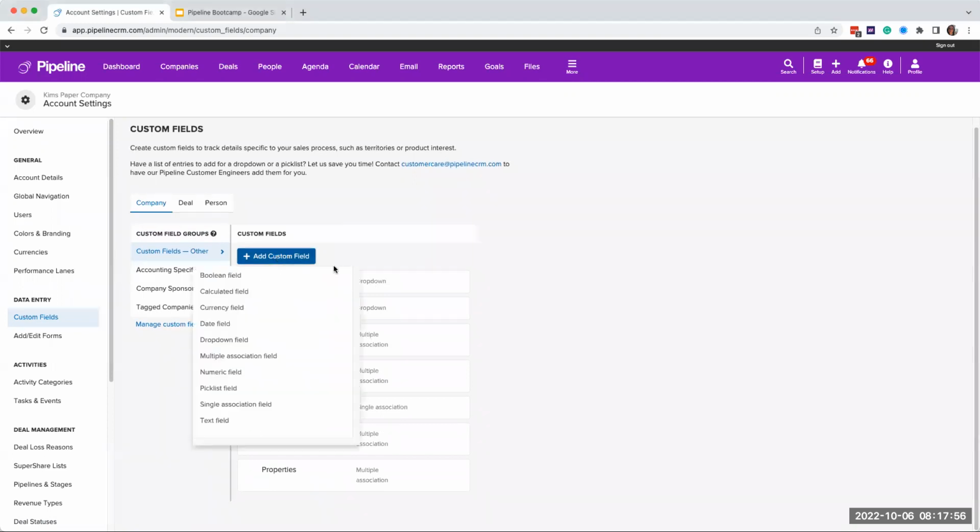Our types of custom fields are Boolean, yes or no, calculated, currency, date, dropdown, multiple association, single association, numeric, pick list, and text fields. I tend to steer my accounts away from using text fields, and I'm going to get into that more next week, but the brief of it is text fields are harder to filter and slice and dice your data.